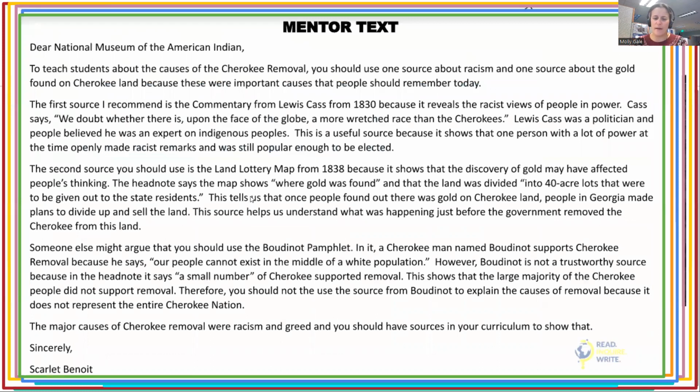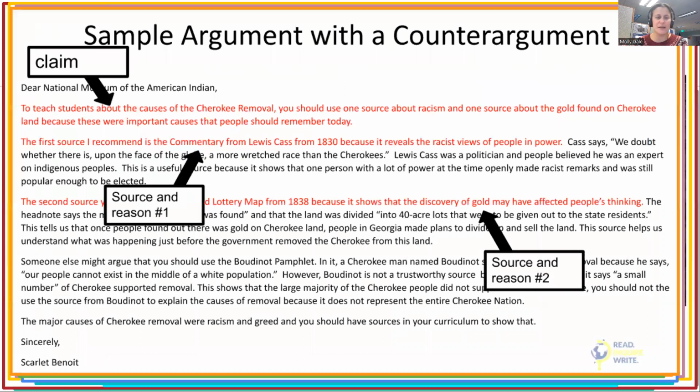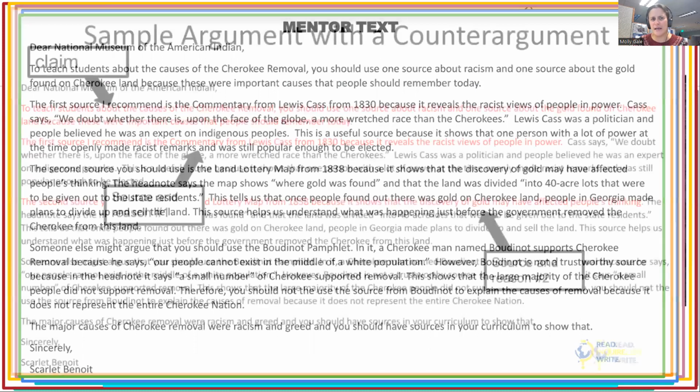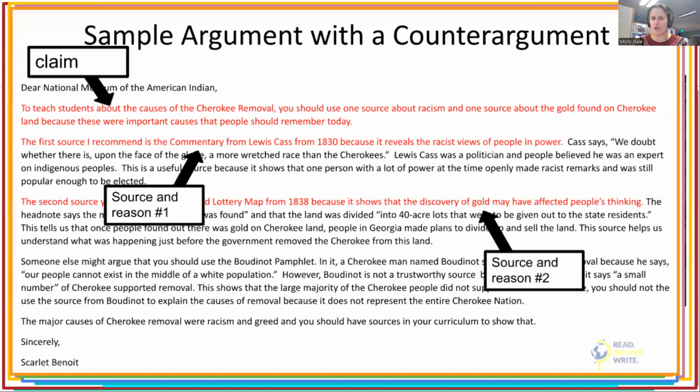So on day 4, they look at a mentor text. In this case, this mentor text is a letter to the National Museum of the American Indian about which sources should best show the causes of the Trail of Tears. This one is about Cherokee removal.